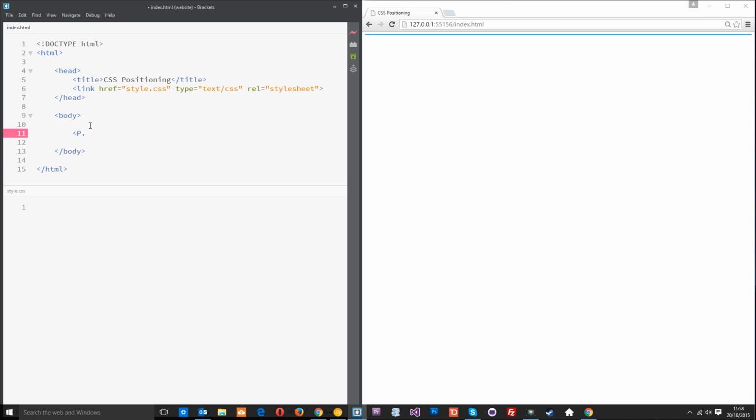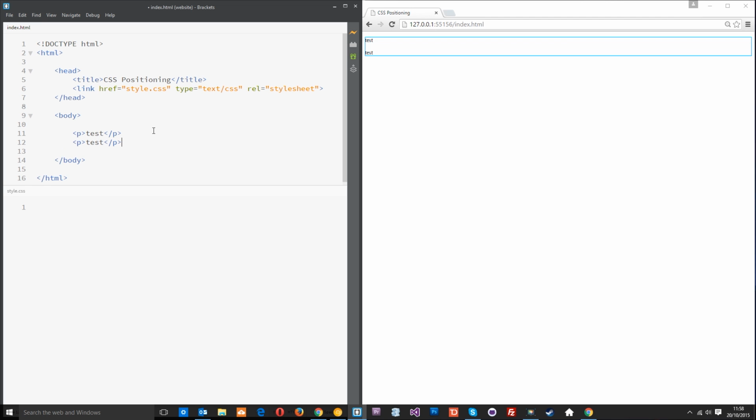I'm going to say p for a paragraph tag, and just say test. Then I'm going to copy and paste this like that, and then I'm going to do a couple of a tags. We don't need to have a href value at the minute. We'll call that test as well, and we'll copy and paste that too.